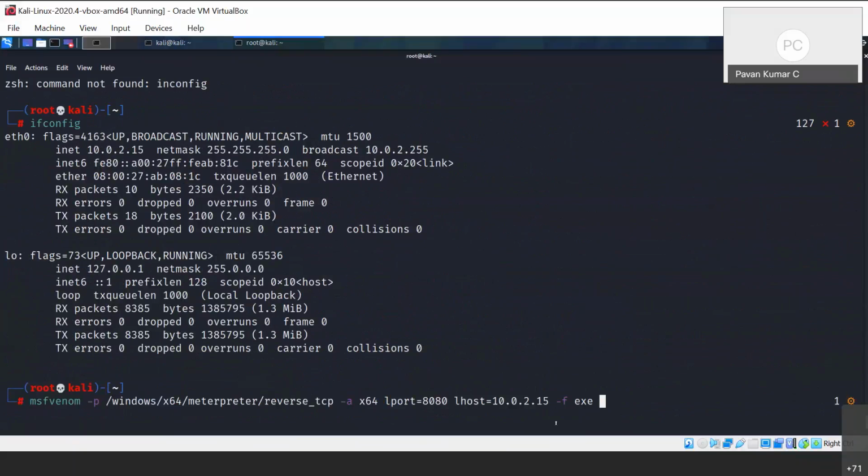Exe, and then this output I want to store at one location, right? So I am at one particular location. If I want to do it, I will do it to root, and then desktop. I will create an exe file on my desktop. The name I will just give is after.exe.